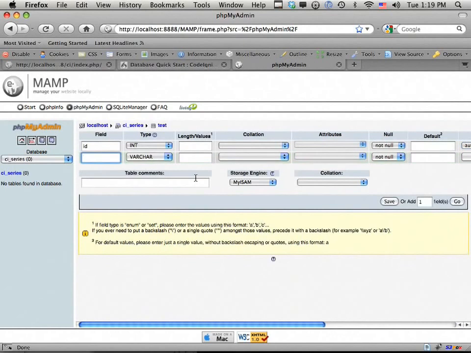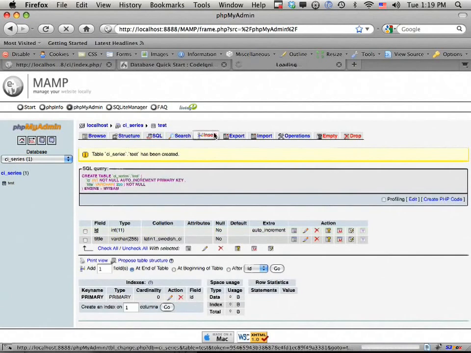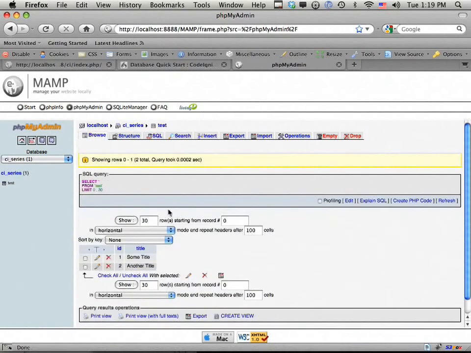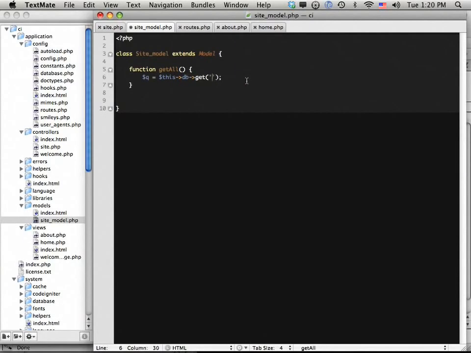And the next one is just going to be, I don't know, let's say title. It'll be varchar 255, that's fine. Save. And if we want to insert some records really quickly, you could imagine this is maybe the beginnings of a blog: a title, another title. Go. And now if we browse, you can see we have a few items in our database. Good. So we want to grab the test table from our CI series database. So the table name is test.